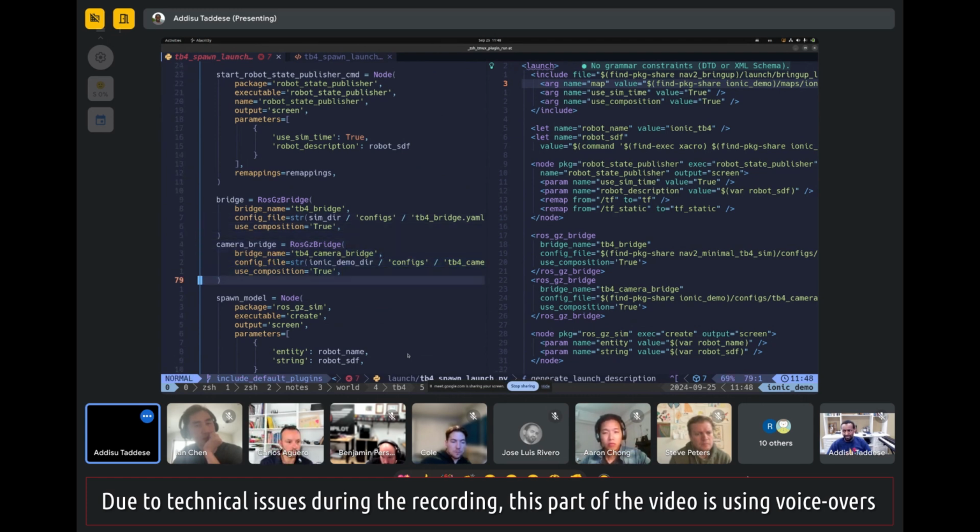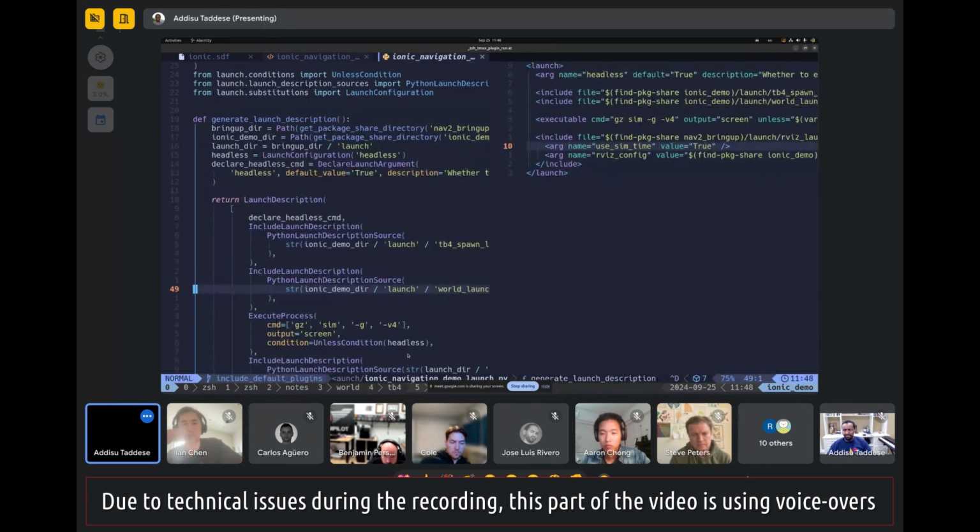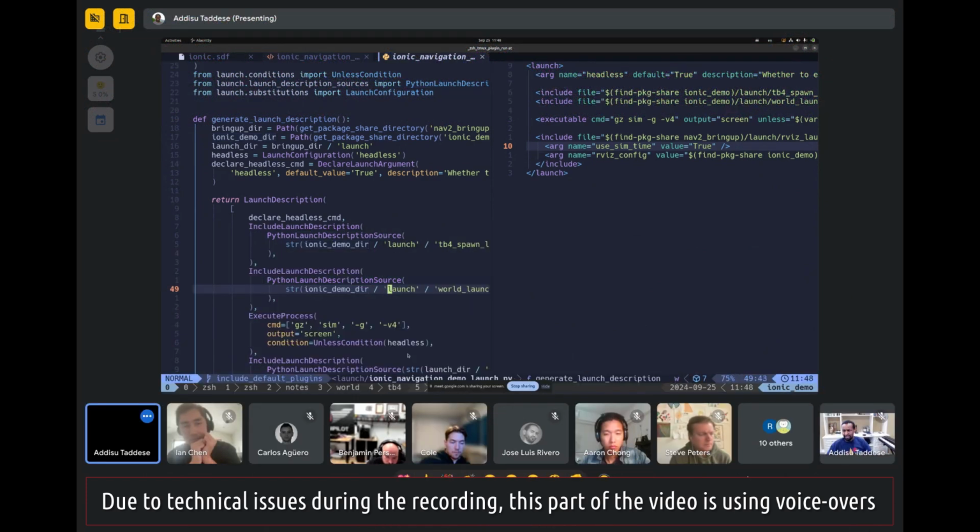You just have to use, for finding other packages in their share directory, the find package share function there, and otherwise it's the same arguments and it's very compact. And lastly, the overall launch file that launches everything. So it creates the world, or starts Gazebo, and it spawns the Turtlebot 4.